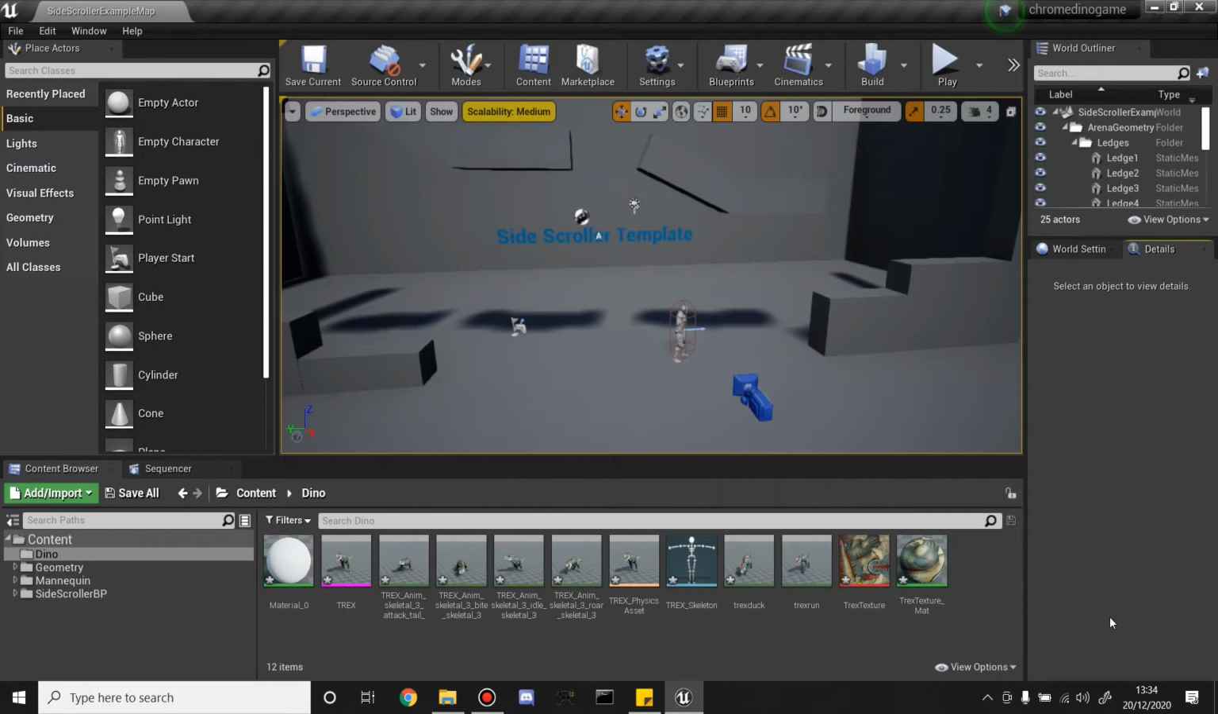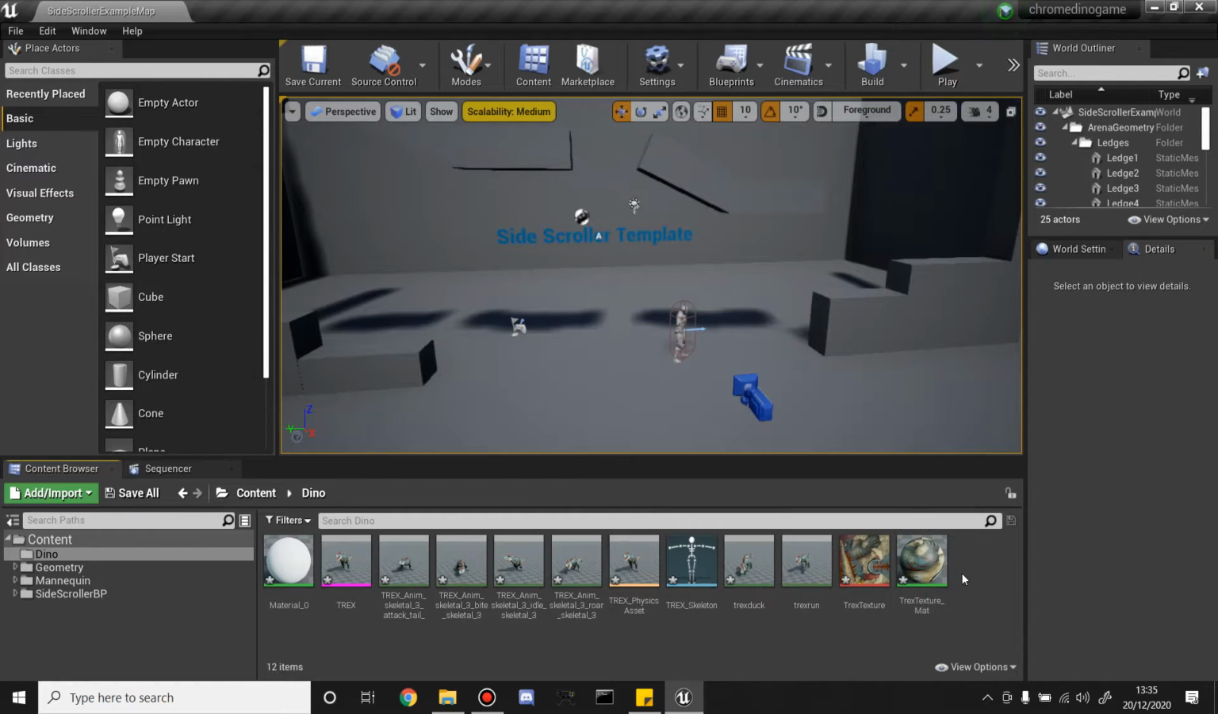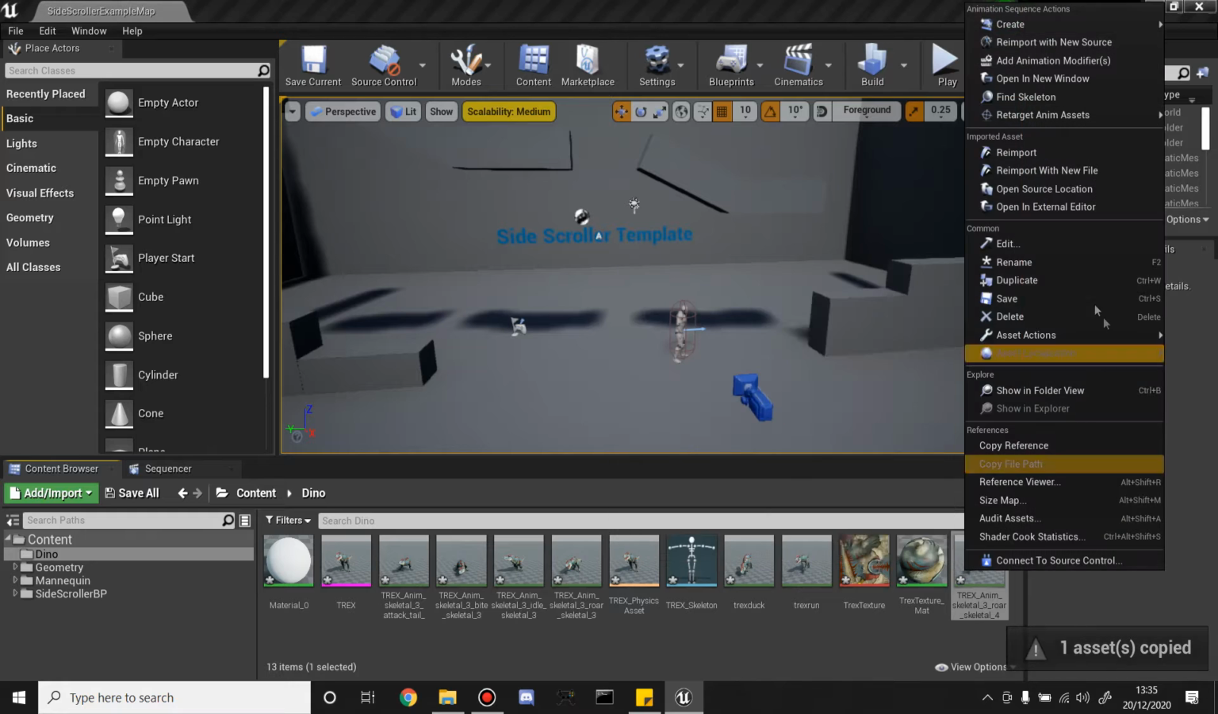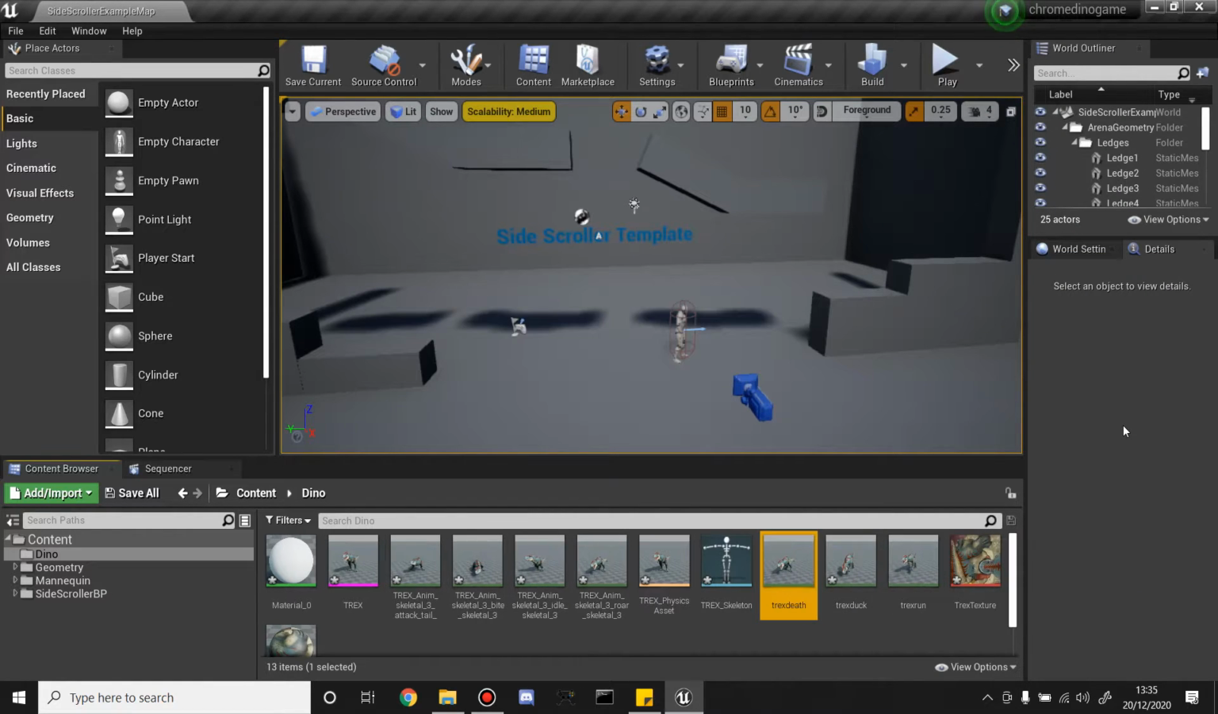So next thing we're going to do is set up a death animation for our T-Rex. So I'm going to select the T-Rex roaring animation, and I'll select Control C, Control V, and I'll right click, and I'll rename this my T-Rex death. So if we just double click and open it up.